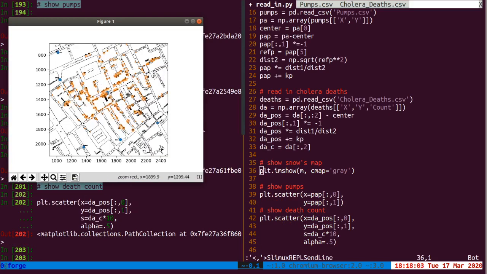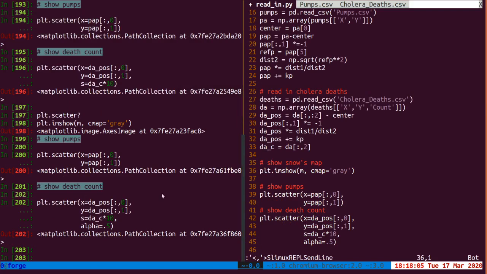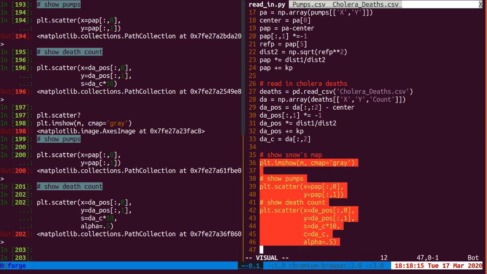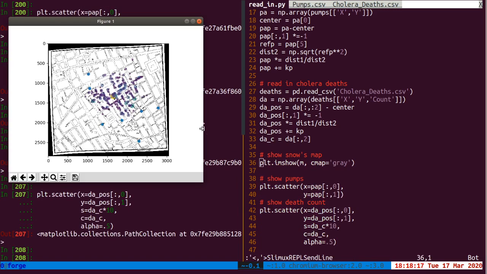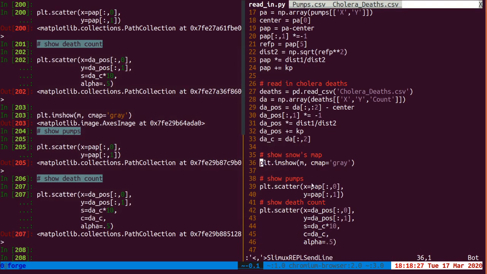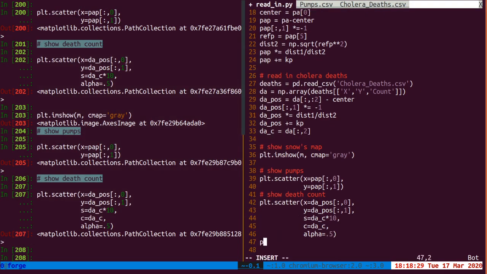I kind of want the color to be related to the count as well. C equals dA times C. Let's see if I can get away with that. I don't know if that's a thing I can actually get away with, but we're going to try. Look at that. Now you can see infectious disease right here. That's super cool. I dig it.